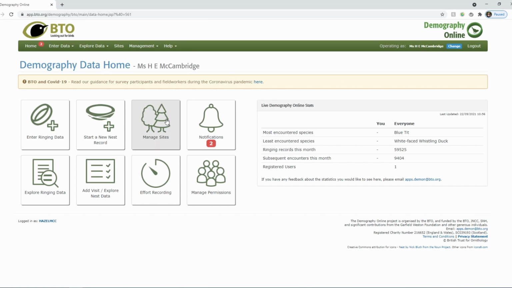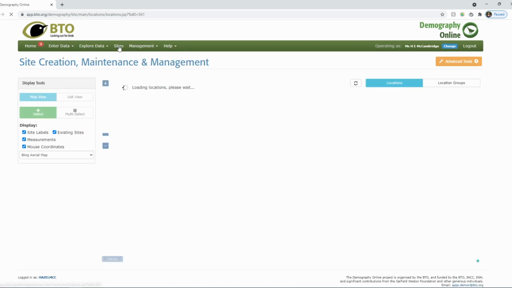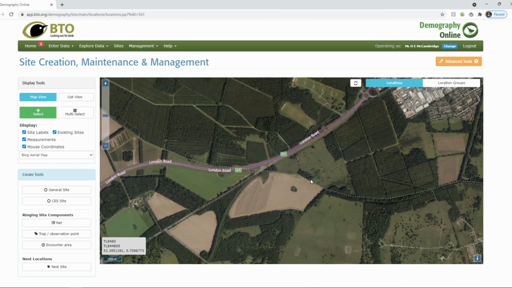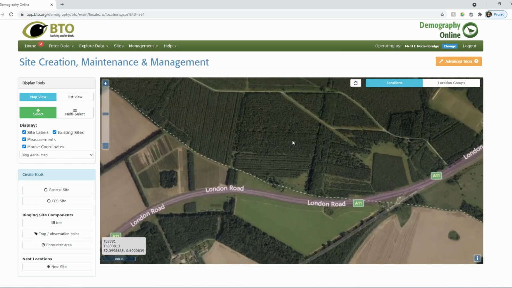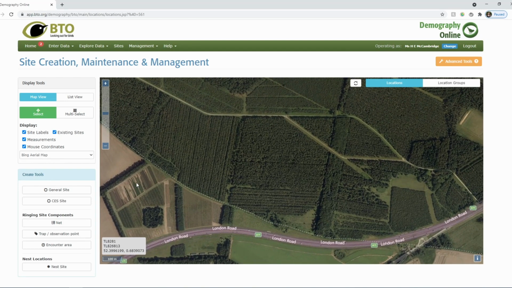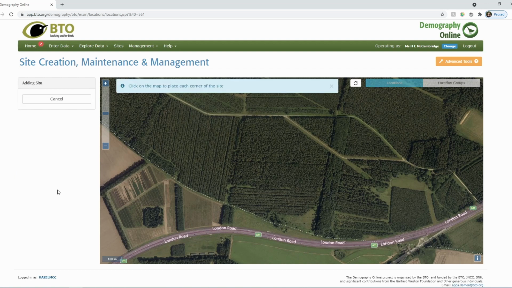You can either click the button Manage Sites from the selection here, or in the top bar, you can select Sites. When the page loads up, you're going to want to move the map to wherever it is that you're placing a site. Once it's moved and you're zoomed in on it, go to the Create tools and select General Site. This will give you this blue dot.